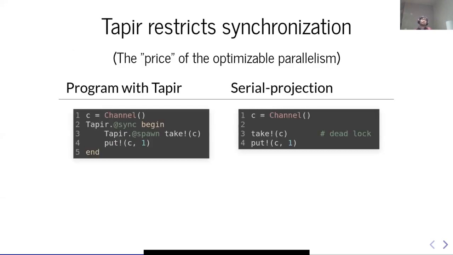Okay. So optimizations are nice, but you might be wondering, what's the price? The constraint of Tapir tasks is the serial projection property. In particular, it implies that you can't use some task synchronization mechanisms like a channel. For example, consider the program on the left. If you are using the normal Julia task API, it's perfectly fine, but it's not a correct Tapir program.